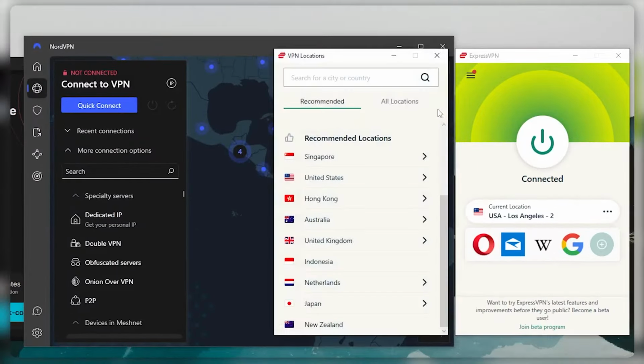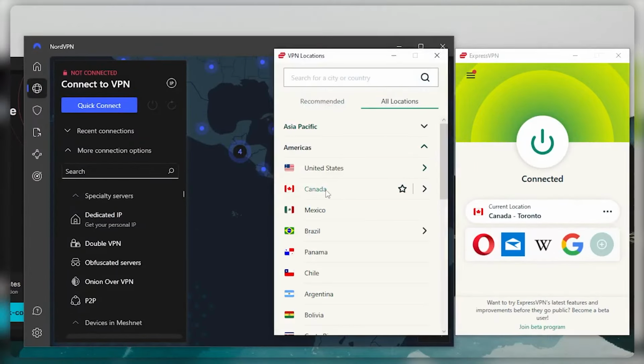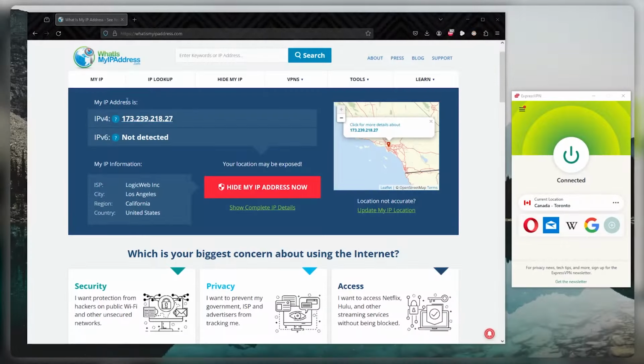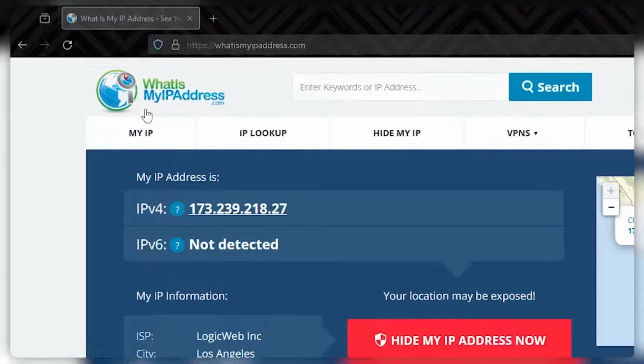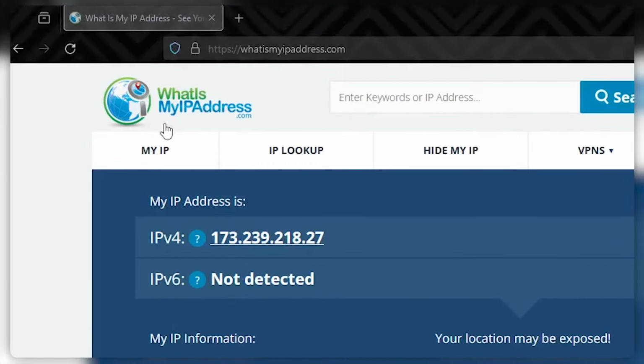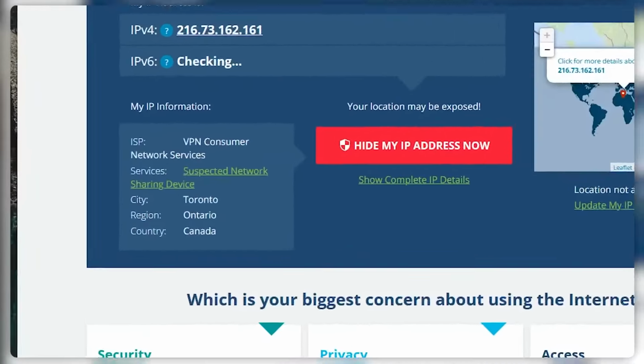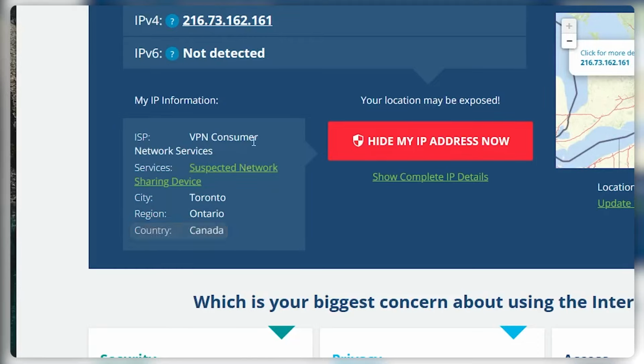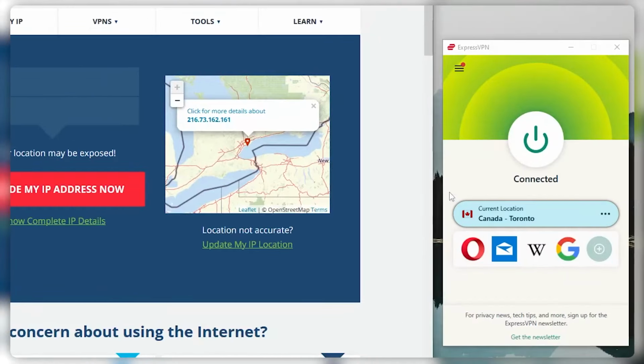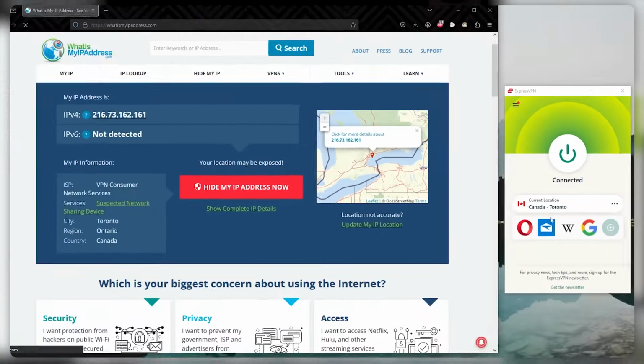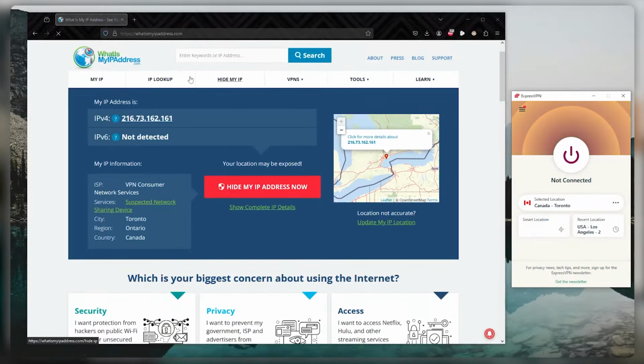So let's say you want to connect to a Canadian server in order to access a Canadian streaming service, for example. And to test the VPN connection, you can make sure that it's working by visiting a website that shows your IP address, such as whatismyipaddress.com. And when you go ahead and refresh, you'll notice that the IP address will change to Canada, since I'm connected to the Canadian VPN server right here with ExpressVPN. And when you're done, you can just disconnect from the VPN and you'll return back to your ISP's servers. It's as simple as that.